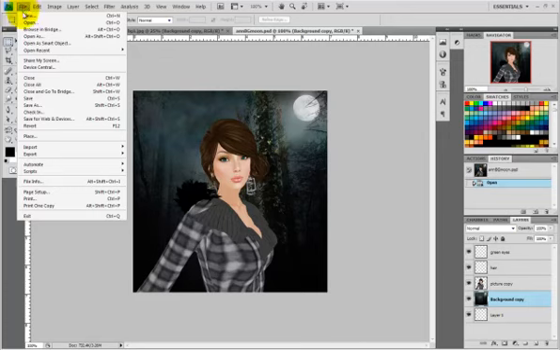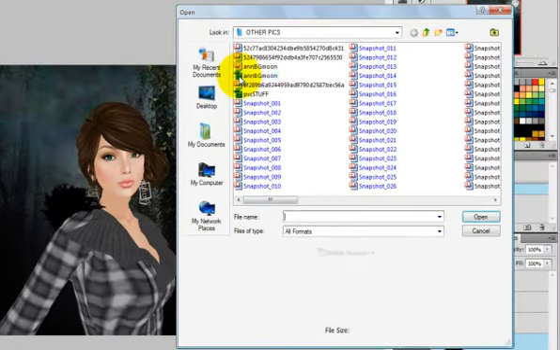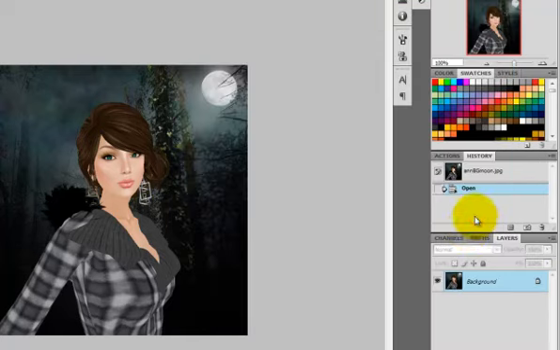If we open the JPEG version, you see it's a different color because it's a different format or style. Let's open this JPEG format. See, it's flat like this. It doesn't have layers.